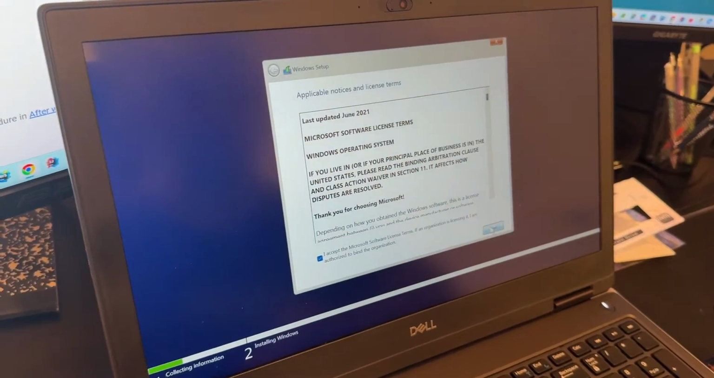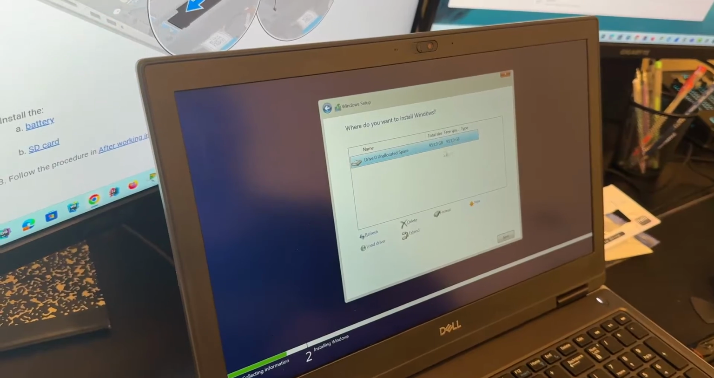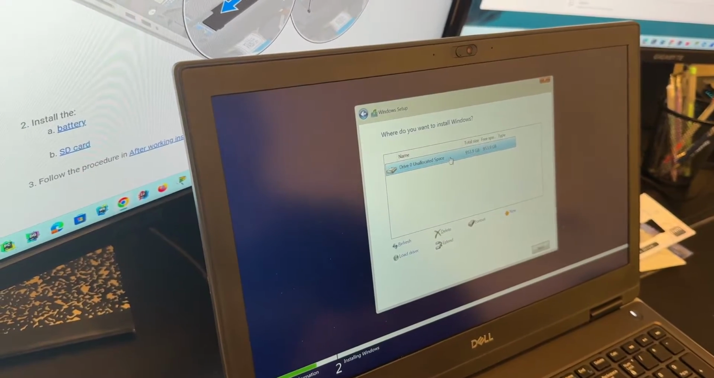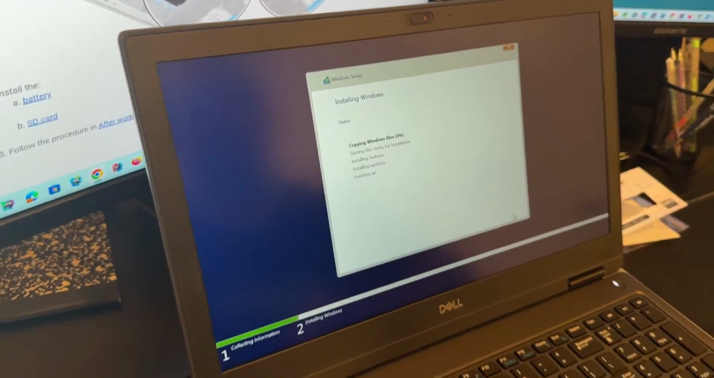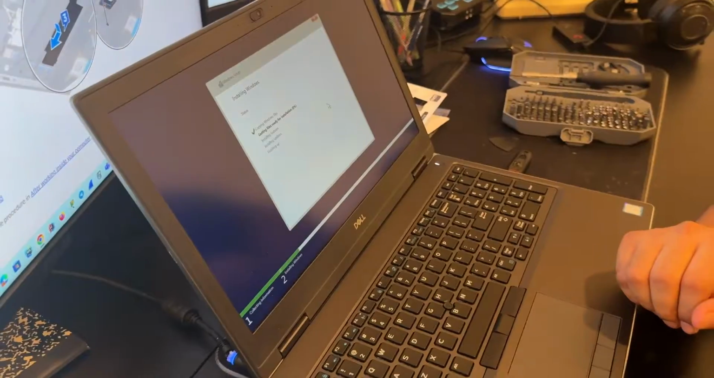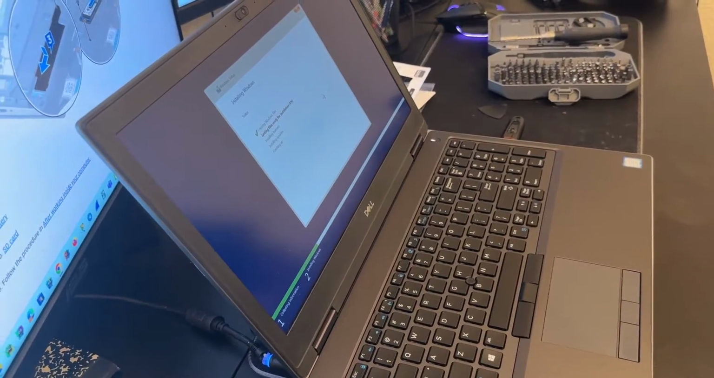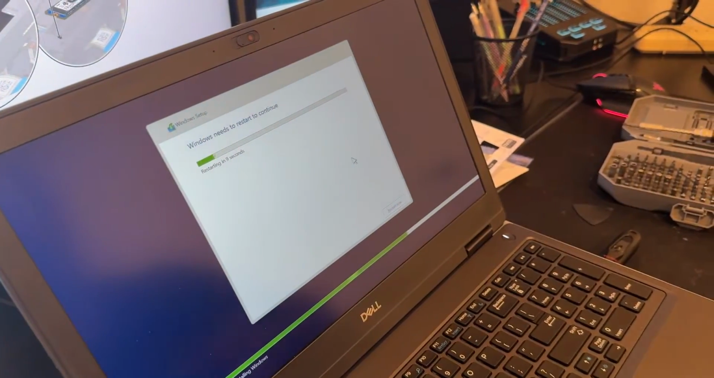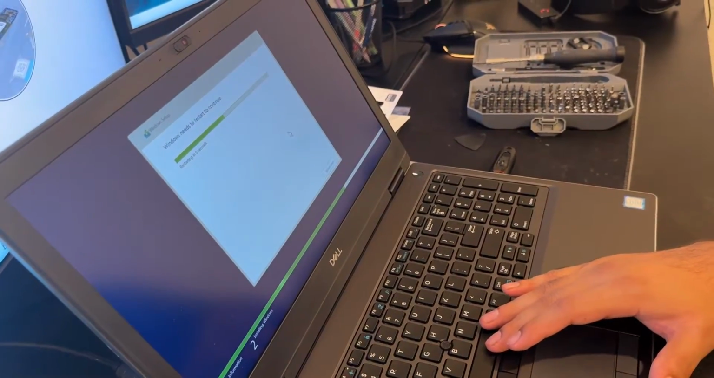Click on accept, next, click on custom install. As you can see, here is our brand new SSD, 1 terabyte, and just click on next. This will install Windows, and it will take some time, probably 5 minutes for the whole process. As you can see, it's done installing Windows on the drive. It will restart many times during this process, so you need to be patient.